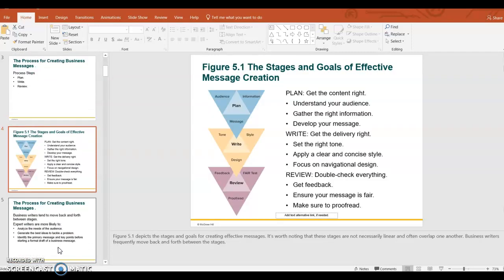All right, so when you're planning, you want to take into account your audience. Who is this message going out to? What is it you want to say? You want to make sure that you gather the right information and develop your message. This is all in the planning stage, which is here.